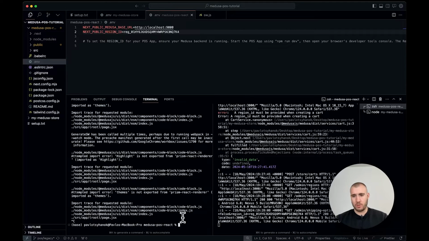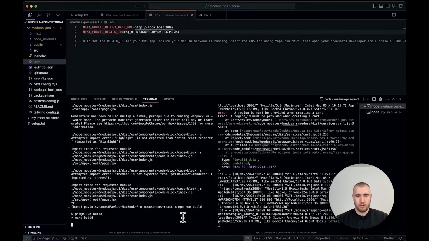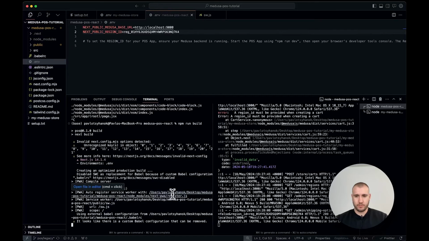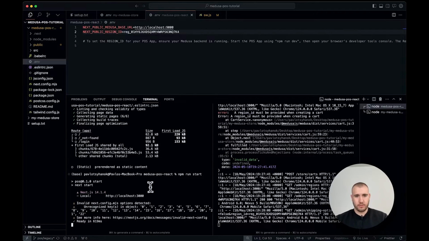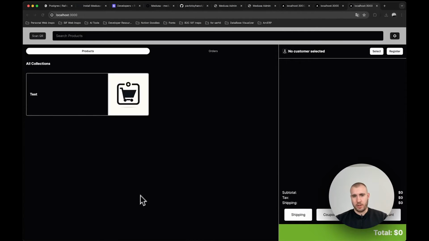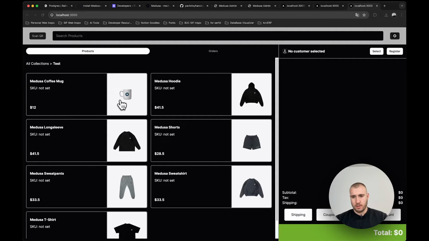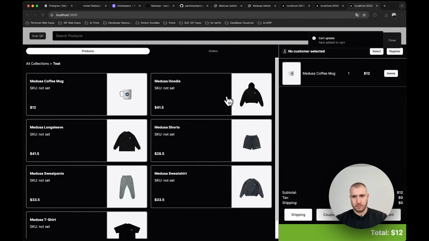Now I'm actually going to build this project. I'm going to run npm run build. Once the build is complete, I'm going to run npm run start. That will expose our application on localhost 3000. And we can browse our products, add them to the cart, and check out.